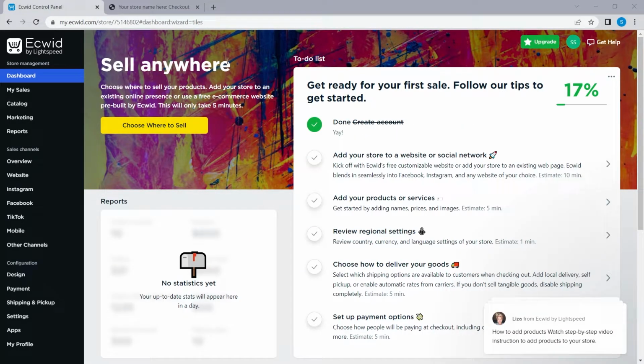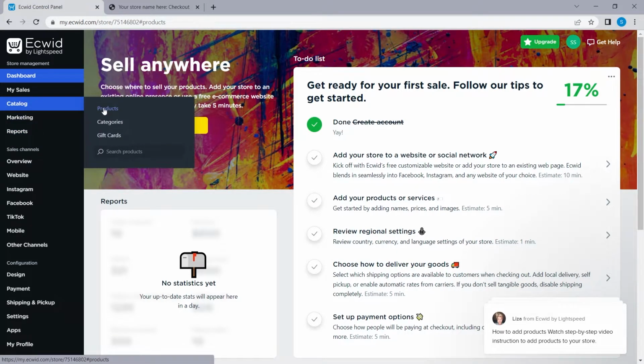Now that we have seen the default website, let's come back to Ecwid and see how we can add and edit products in our online store. I will navigate to Catalog and click on Products. From this screen, you can see all your products.